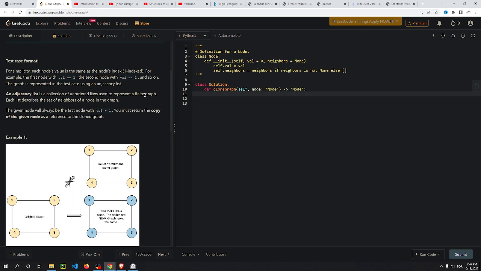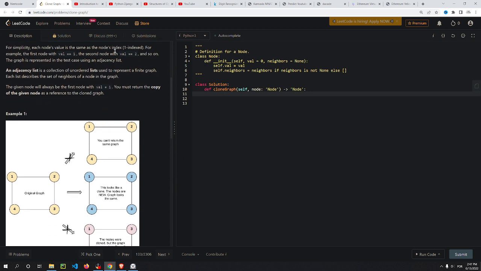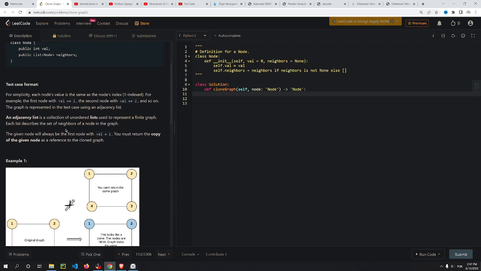I think it was something related to breadth first search, but I don't know. Maybe it's because the last node is null or none, and then yeah, whatever. For example, the first node with val equals 1, the second node with val equals 2, and so on. The graph is represented in the test case using an adjacency list.